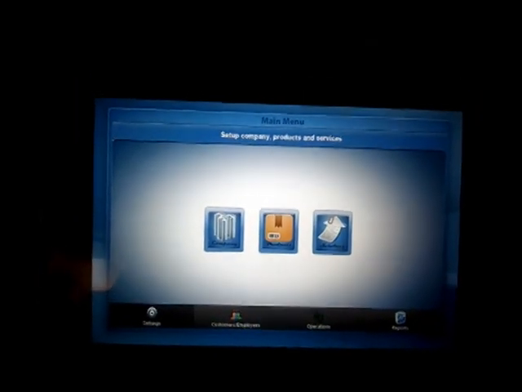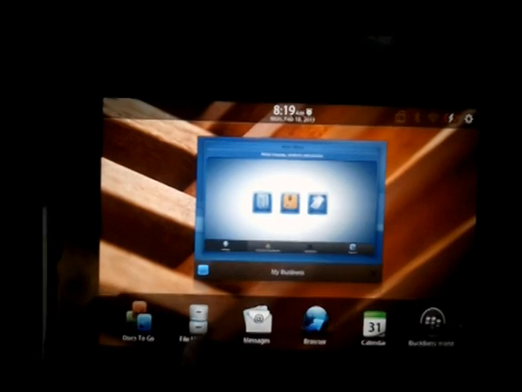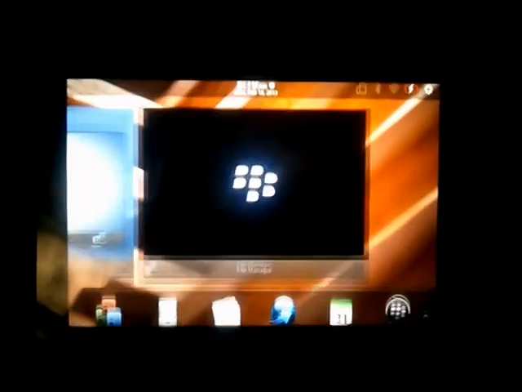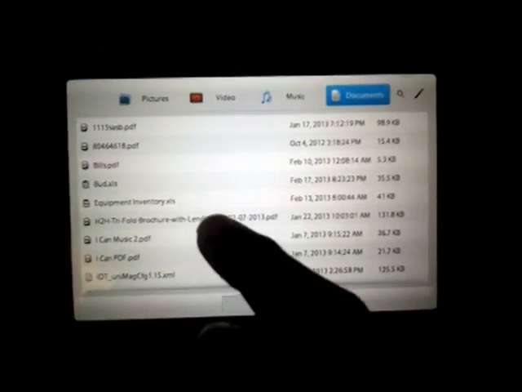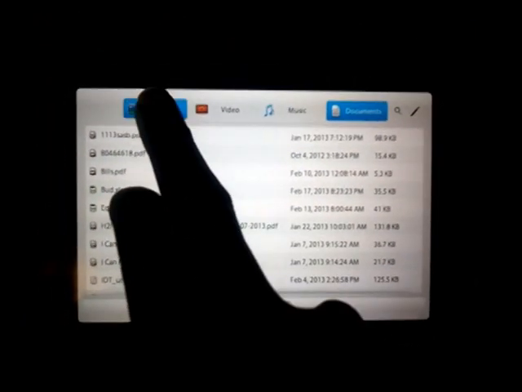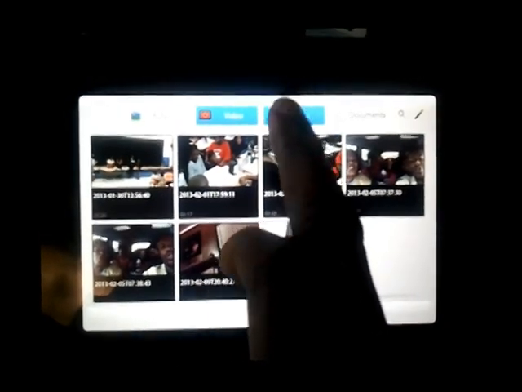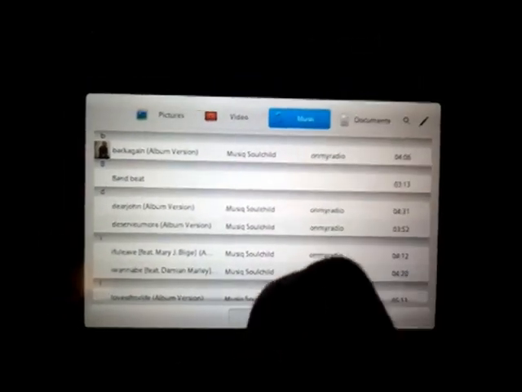I'm going to slide up real quickly because I need to show you all something. It's going to be very important for you to have something called the file manager. Now, the Playbook already came with the default file manager. This is where it keeps all of your pictures, your videos, your music, and then of course your documents.